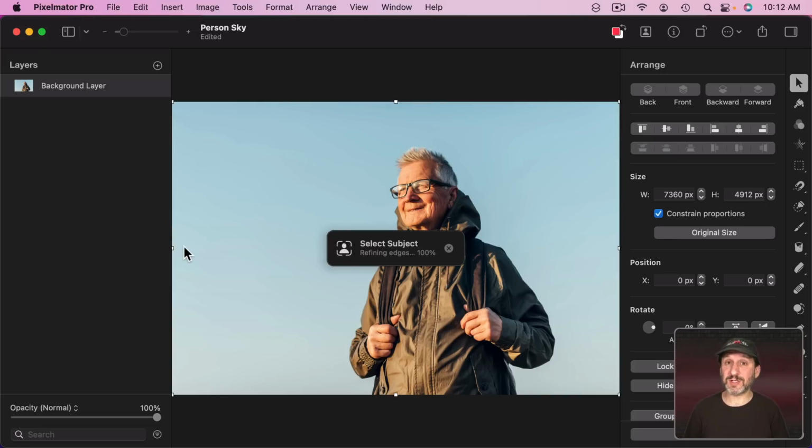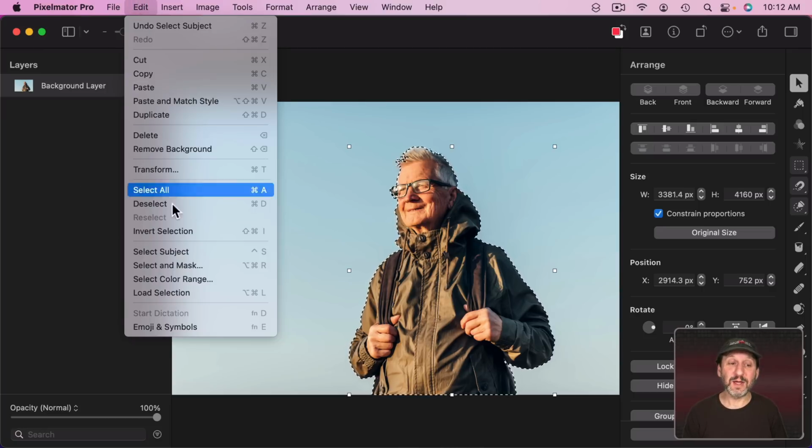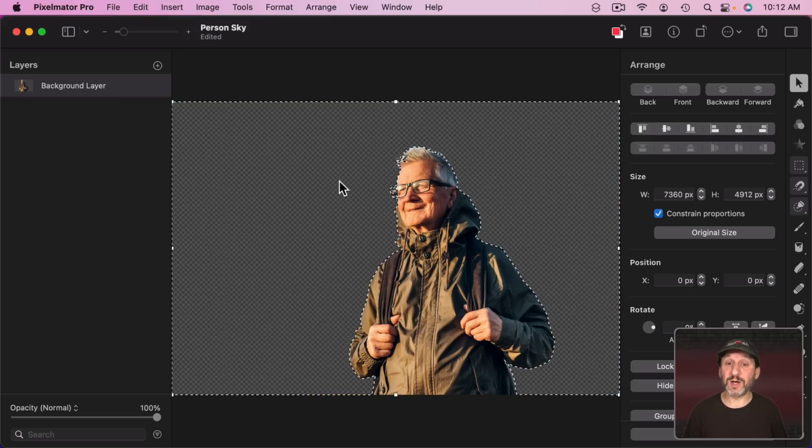One is it's going to select the subject, not the background. So the opposite selection. The other thing is it's not going to delete anything. It just creates a selection. Now we can actually delete the background if we wanted to by going to Edit and then Invert Selection, Shift-Command-I. And now we have the background selected. Now I could hit Delete if I wanted to.